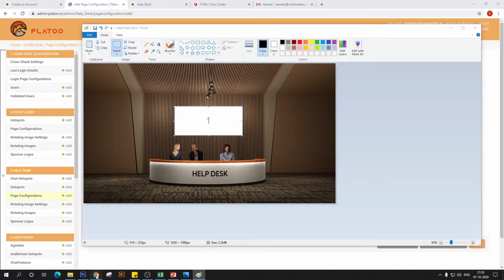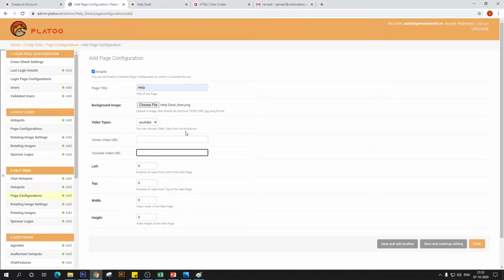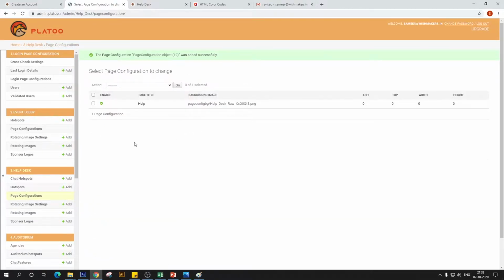I'm sure by now everybody knows how to do this. Put in the URL there, put in all the values, put in the width and height, put in the left and top coordinates, and just save in case you want to add a video. But we won't be adding a video for this session. We'll be adding a creative onto Platoo, onto the help desk.